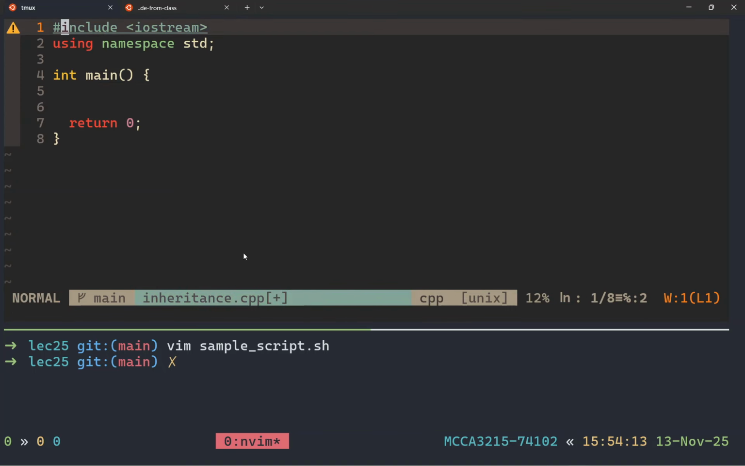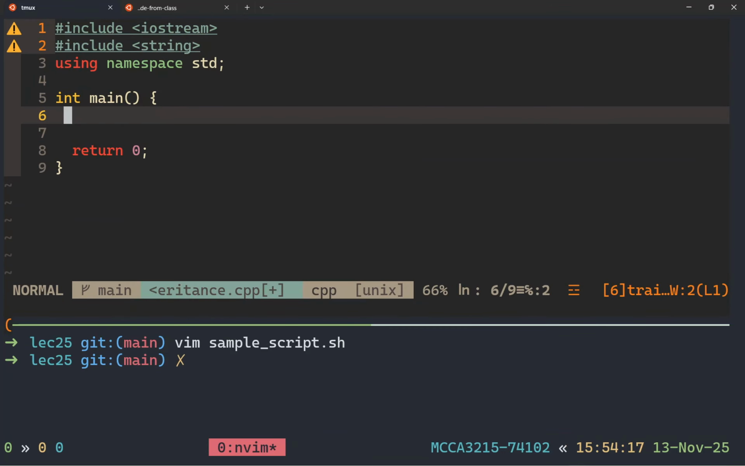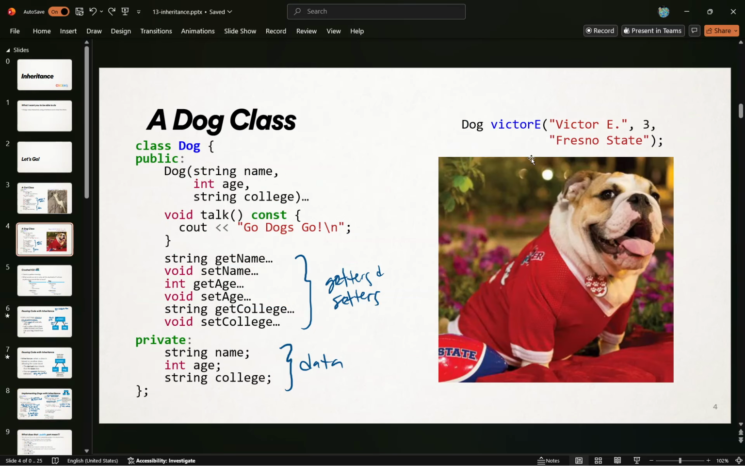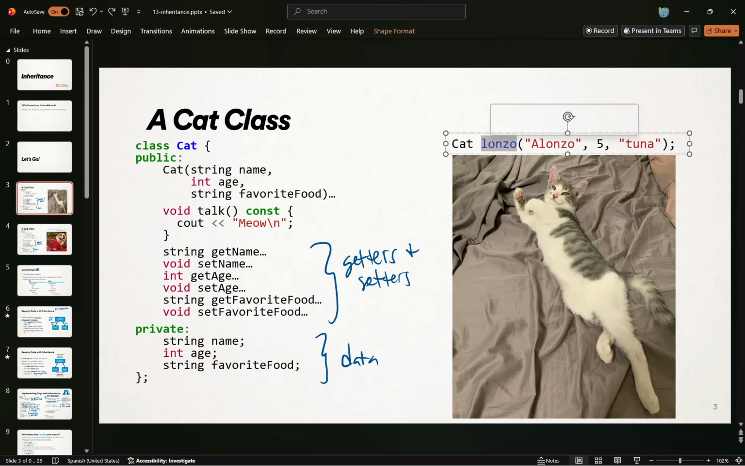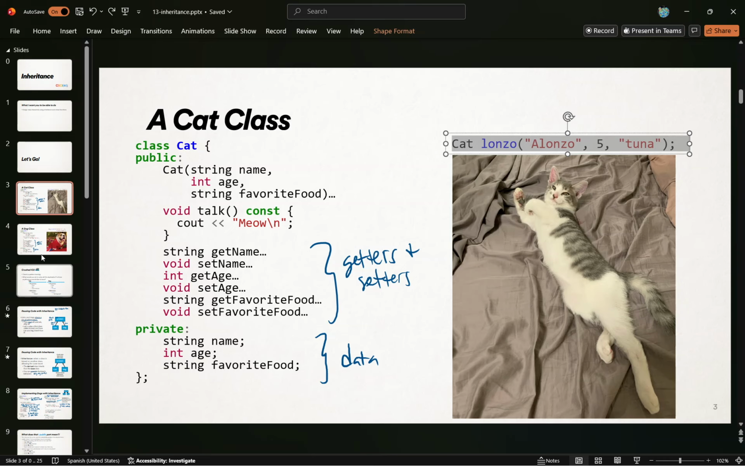I would like string names, right? So I need the string library. And so my goal is to do something like this. I would like to make cats and dogs. Like here's the dog. I want to make Alonzo, a dog object.